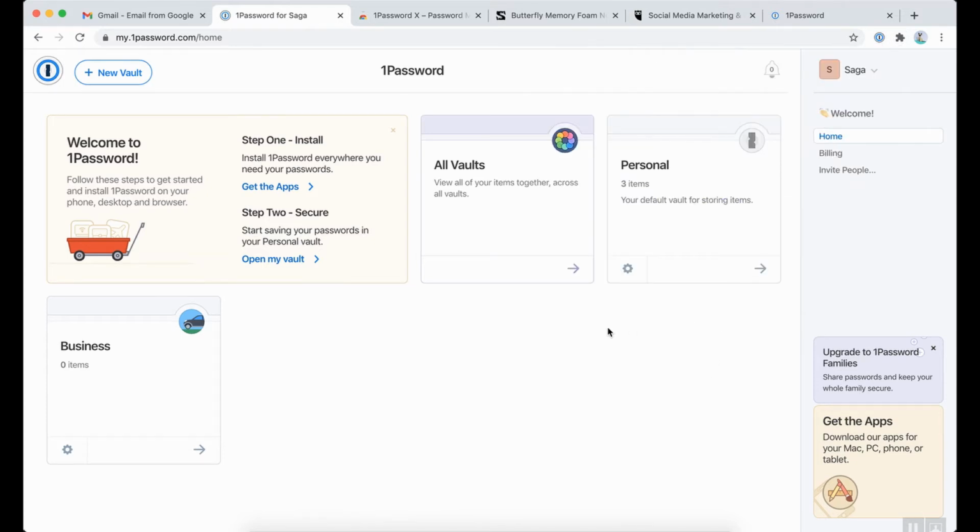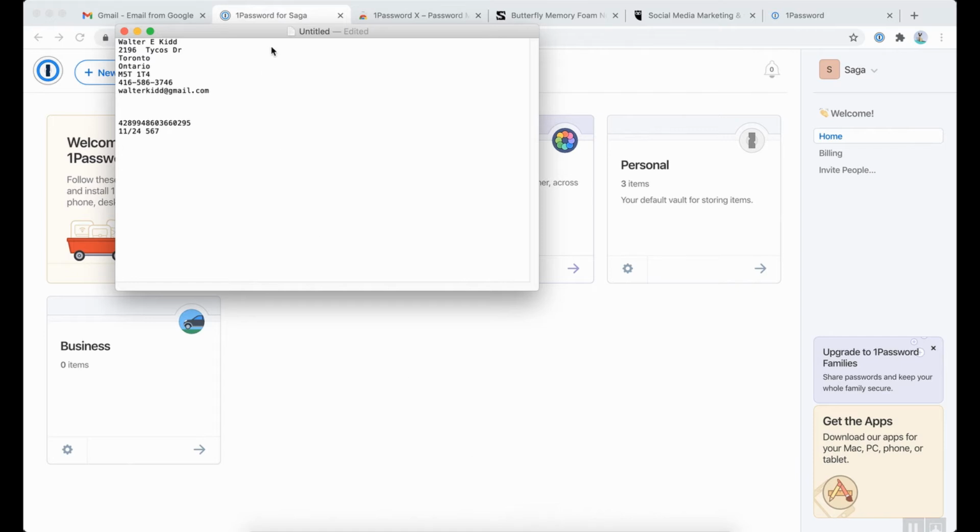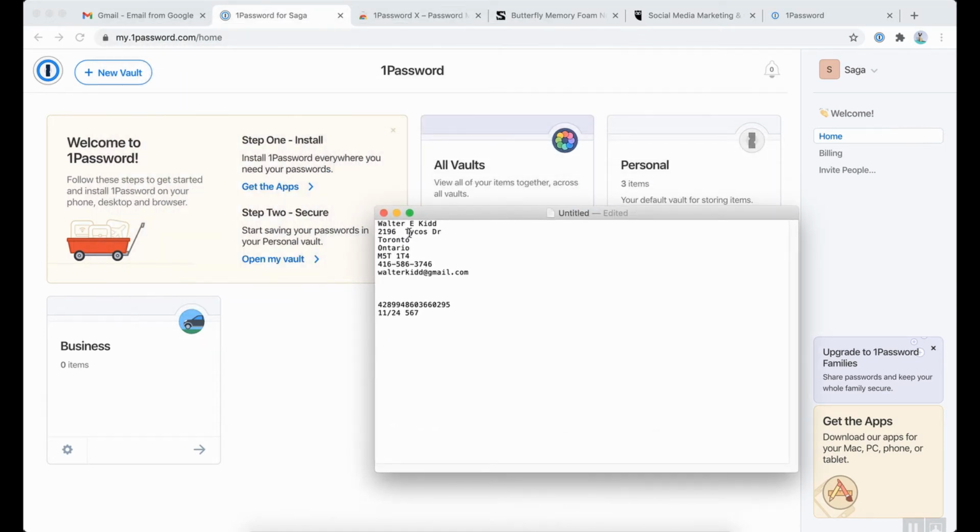So the first thing that we're gonna do, I have over here some information that has been generated. This is not real. This is not my information, just so you know. This is not my credit card over here, but you're gonna see what we're gonna do.